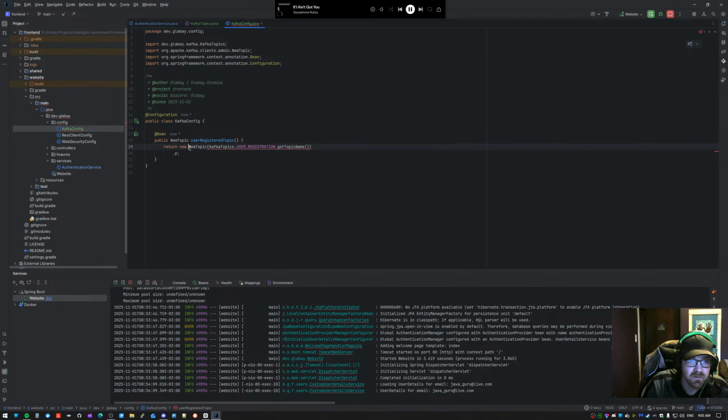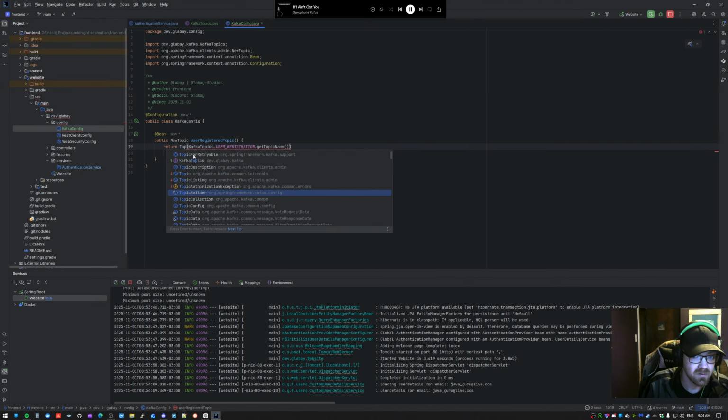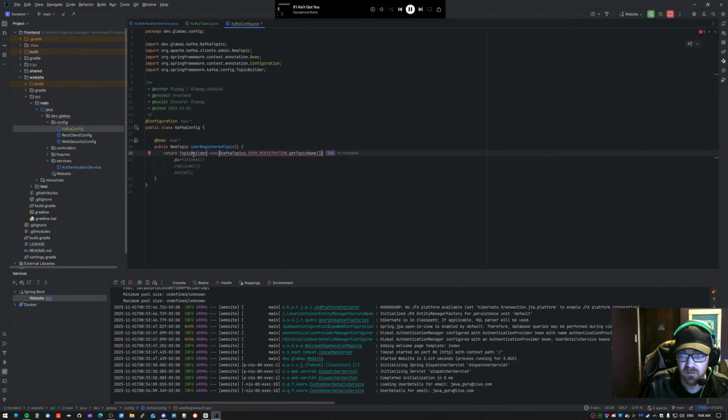And then now we're going to, no, that's not. That's right. No, I need a builder. Need a topic. Topic builder dot name dot partitions. Guess we'll give it one partition for now.